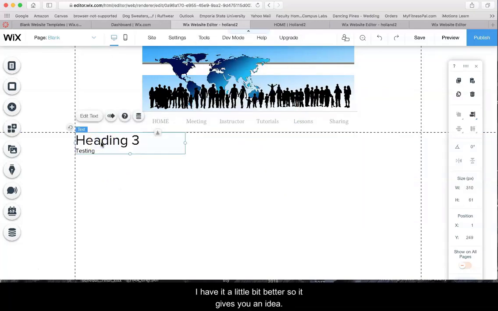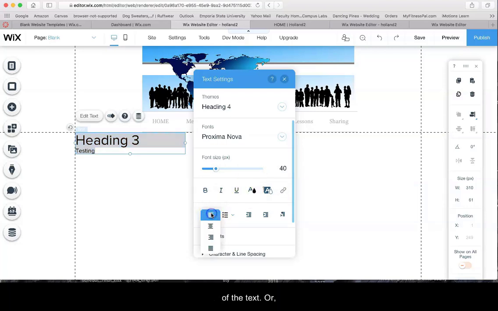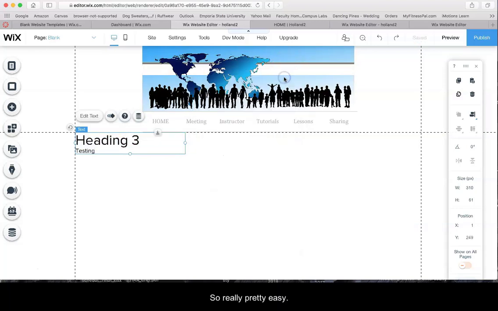So it gives you an idea of how to add text real simple and easy, and your edit text, animation, help, and if you wanted to connect it to data. So clicking on it gives you the edit text options. Like if you needed to have text you wanted to add a link to, you would do that here. If you needed to change a color, you could. You can change the alignment of the text, like if you want something centered versus left aligned. So really pretty easy.